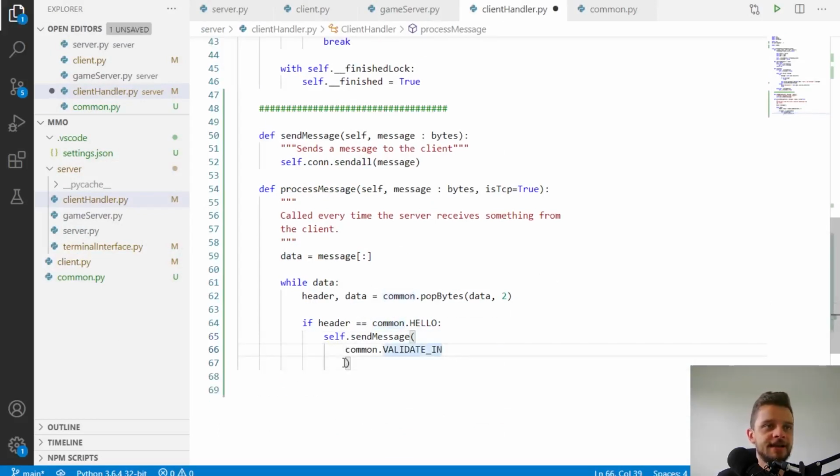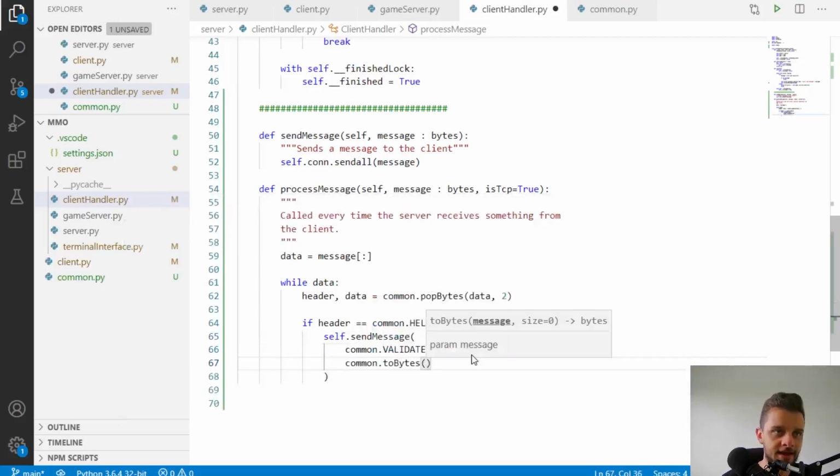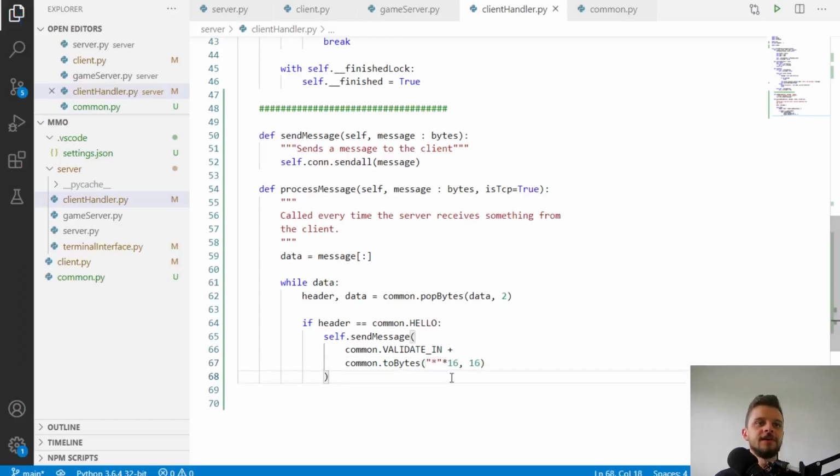So let's do that actually. We're gonna send a message. Here we go. Plus common.2bytes, and I will do 16. Let me just put a bunch of these, and I'm gonna do 16. Here we go, so this is gonna be enough. I'm pretty sure that this is Python notation, right? Yes, it is. So I'm creating a 16-byte random string here and sending it to the validating.